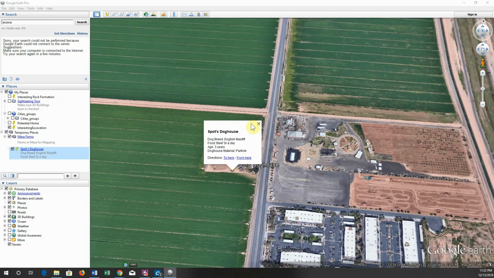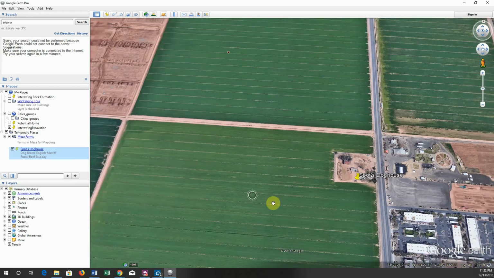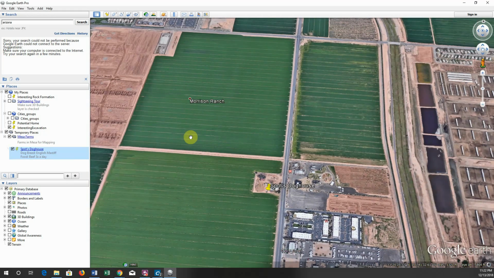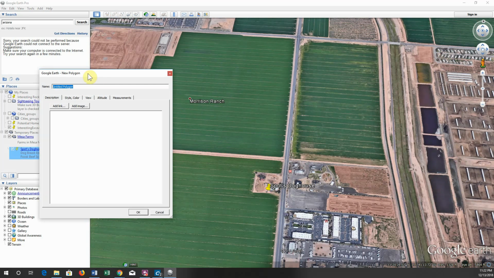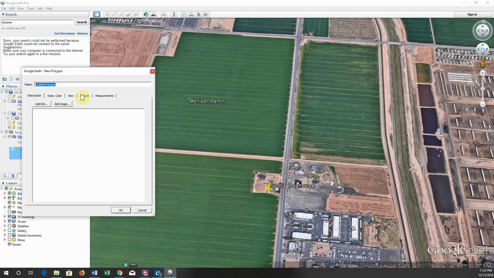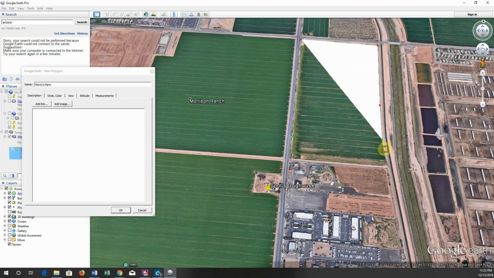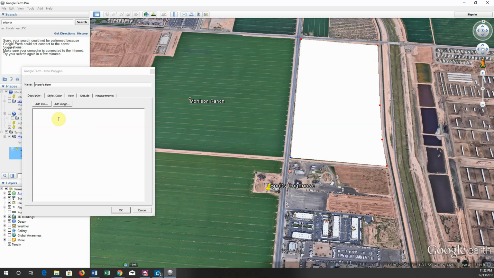So that's how you add point data. It's very similar to how you add polygons and lines. So I'm going to show you how to add a polygon now. So I'm going to call this Morty's Farm, and I am going to draw a boundary around Morty's Farm. So I can be as accurate as I want. I'm just trying to do it quickly right now.